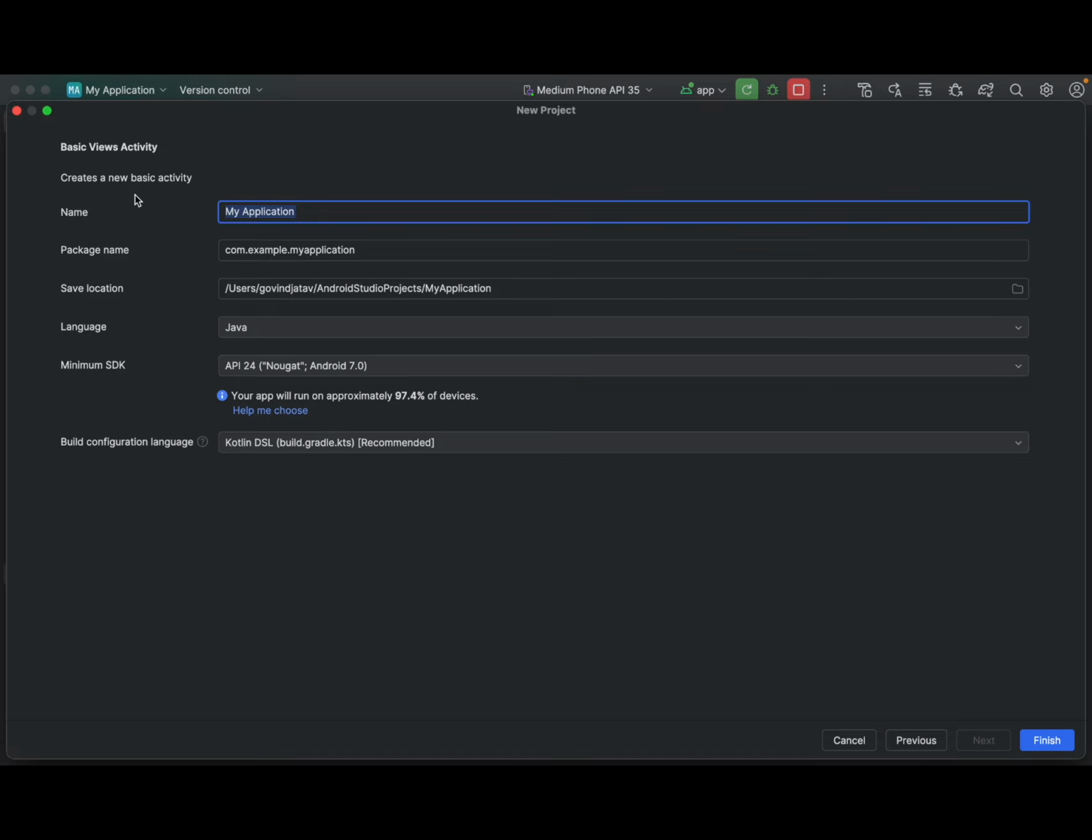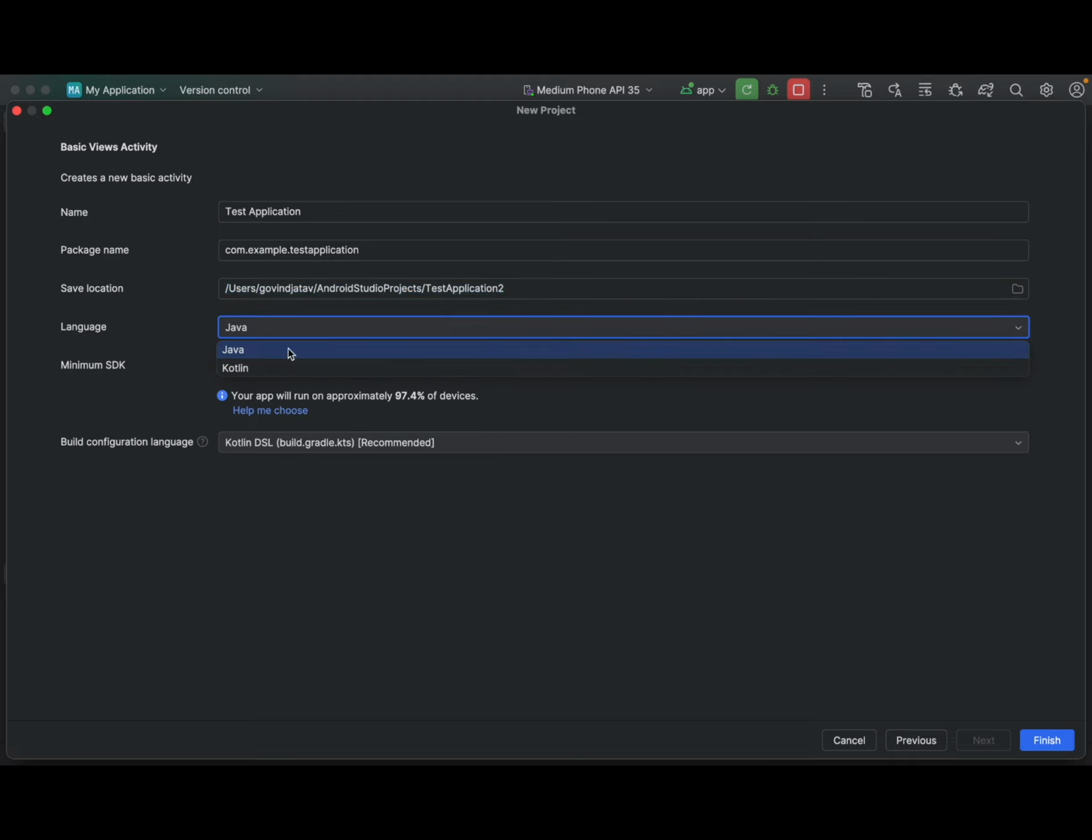Now name your application. I will name it test application. The package name will be redefined. This is going to be our package name. It depends on the name, and this is the location where it will be saved. The language we are going to use is Java. If you know the Kotlin language, you can use it, but today I'm going to use Java.